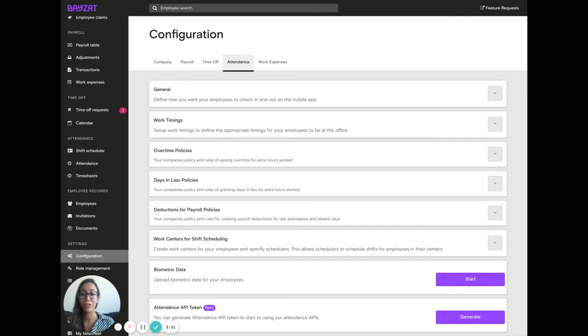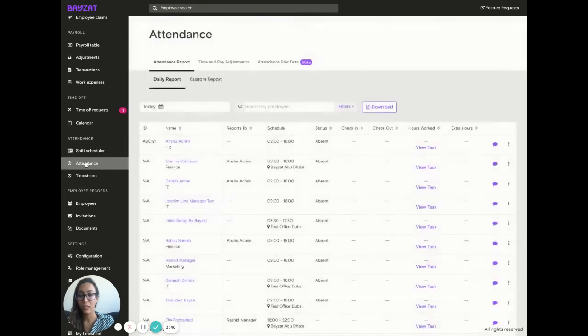Now, once everybody's using the system, we obviously want to see what kind of reports we have access to so that we can track that. So in our attendance product, we have an attendance section right here. And this would allow you to see a daily report and a custom report for any time frame that you would like: weekly, monthly, bi-weekly, etc.